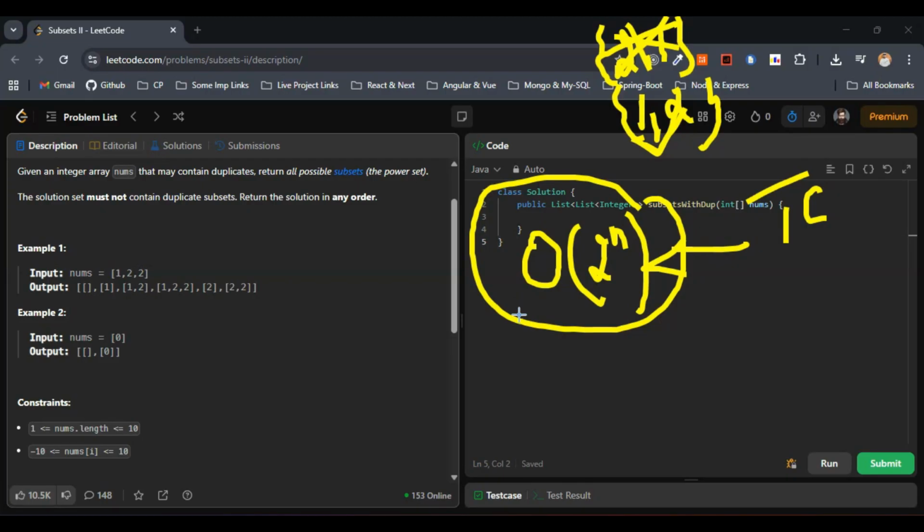So what would be the space complexity here? The space complexity would be big O of n, because the recursion depth and the temporary list at most store n elements. Just remember this. We know that the recursion depth in the worst case can go up to big O of n.